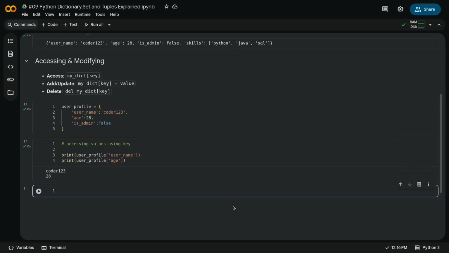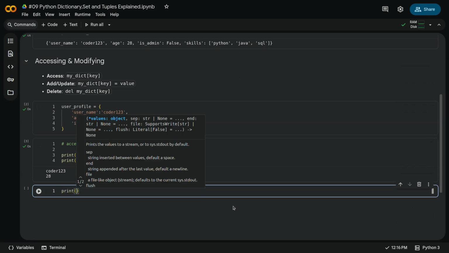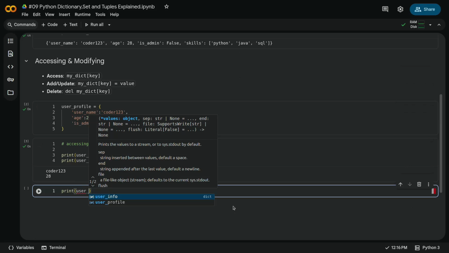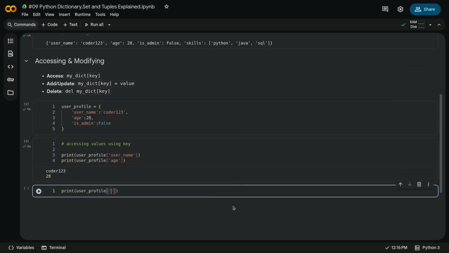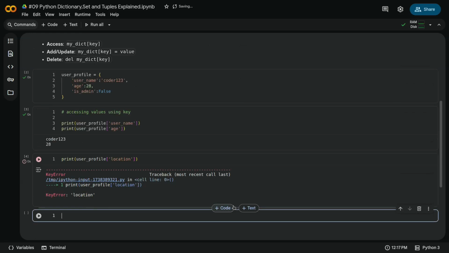This is great, but it has one big danger. What if I ask for a key that doesn't exist? What if I ask for location? Our program crashes with a key error. That's bad. Luckily, there's a safer way to get data, the .get method.